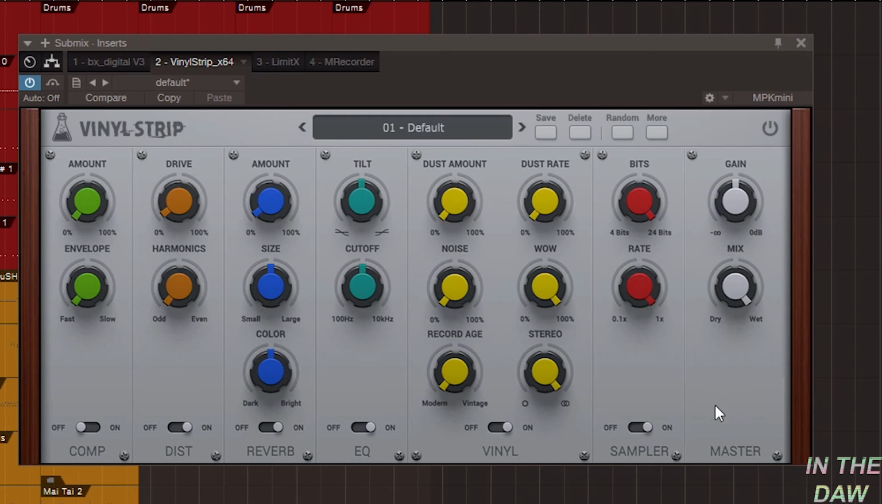Next on, we have the sampler, which is basically a bit crusher. You have the bit rate right here at the bottom, and then you have the bits, which is from 24-bit all the way to 4 bits. You can get a lot of crunchy sounds out of this. Directly under that, you have the bit rate section, which basically goes from 1 to 0.1.